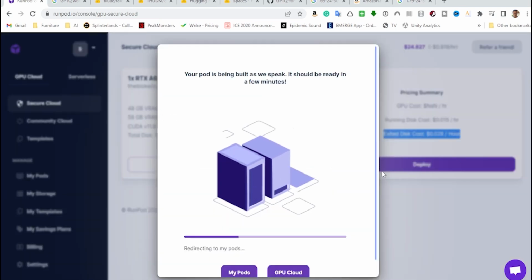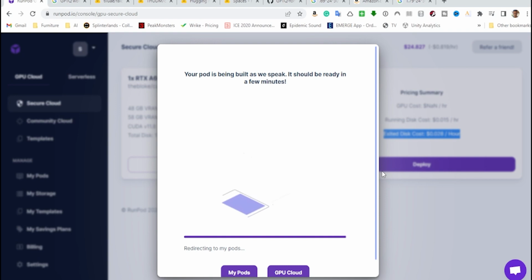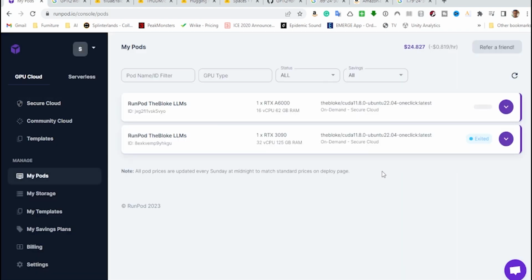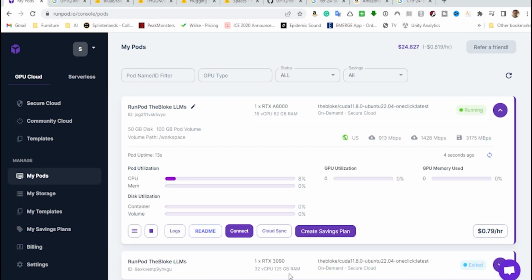It takes a few minutes, so go make a cup of tea or grab a cup of coffee, and by the time you're back, it'll be set up and deployed. All right, so we've got it deployed here, and it's already running. You can open it up and see how the utilization is coming along. We can see here that the CPU is being used. There's no disk utilization because we have not loaded in a model quite yet.